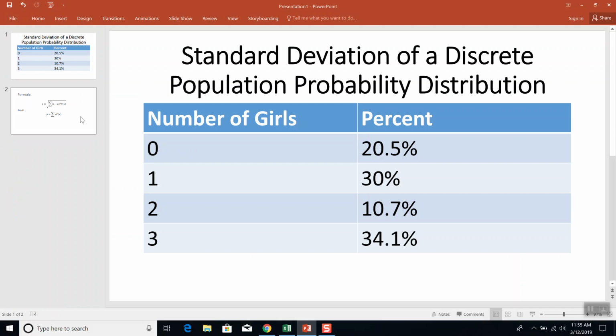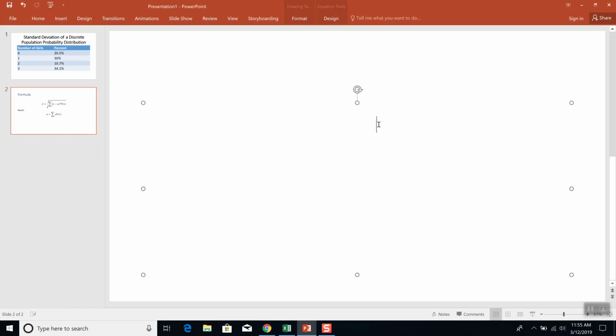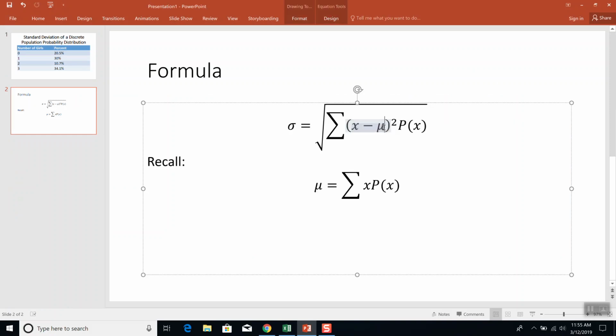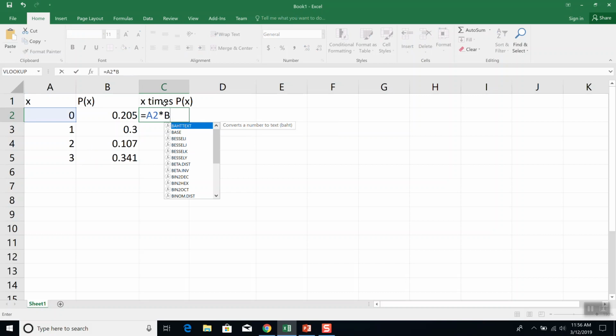Now our formula looks like this. And we already got the x, we got the p of x. The one thing we're missing for our formula is mu. So let's find mu. And recall mu is equal to x times p of x, and then you add them together. So I need a column where I take x times p of x. So I'm going to do equals A2 times B2. Has to have an equals there, and you see when you type it in, it does the colors for you.